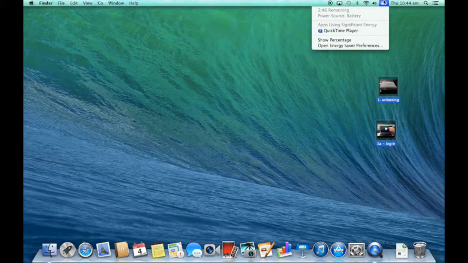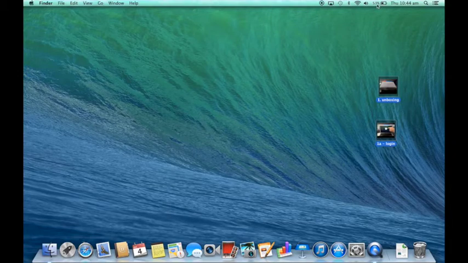And it also tells me which apps are using the most energy. So QuickTime Player at the moment is using a bit of energy, but it's pretty much the only thing I've got open. I can click Show Percentage, and it'll also, next to the icon now, show me that I have 53% battery left. Next to that is the volume, and that's the master volume of the computer for the speaker, so I can turn that up or down.